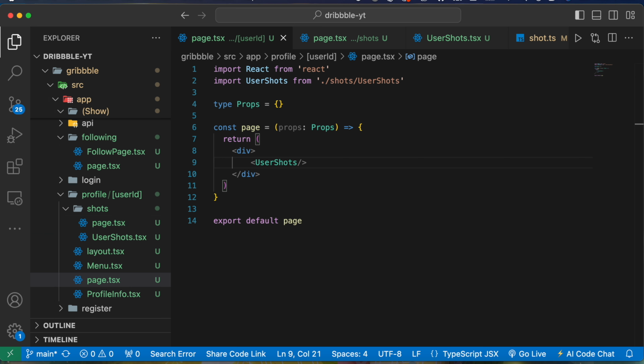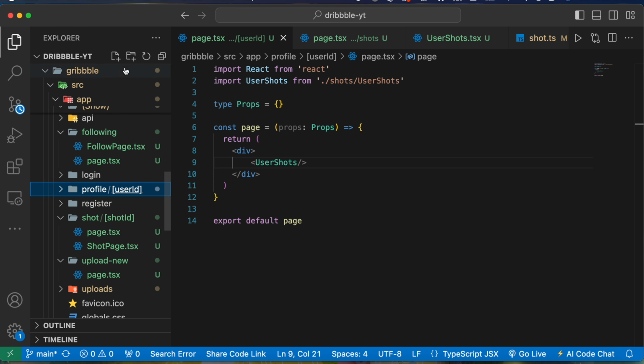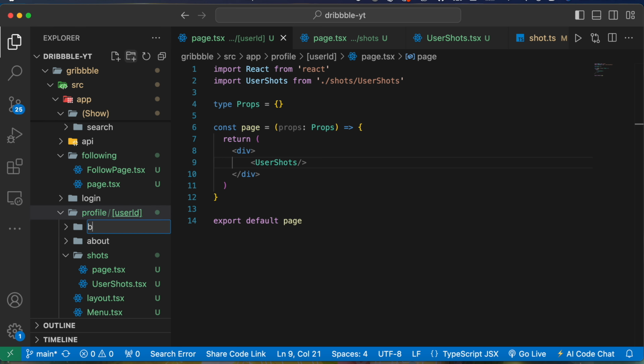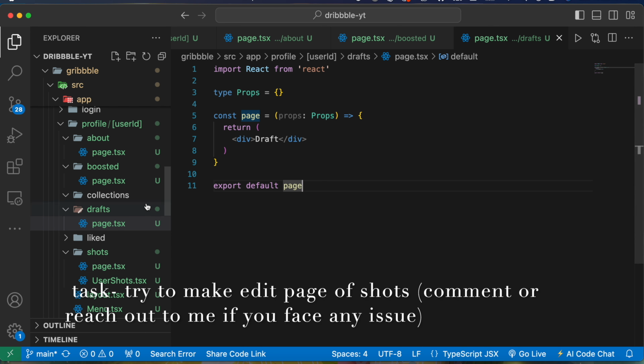So here I'm going to make multiple pages now. So first will be about, then boosted, and then we are going to have collections, and then drafts. And yeah, now let's work on this like and the collections.